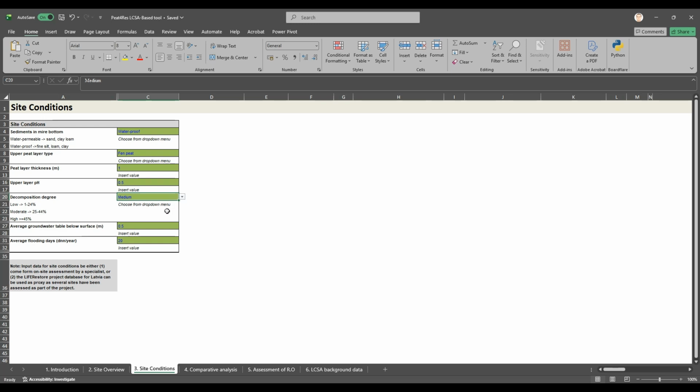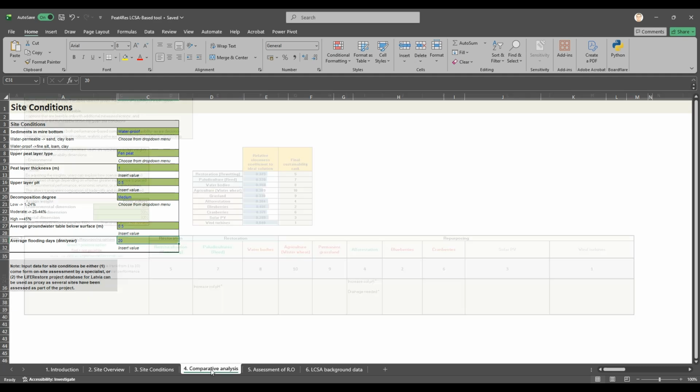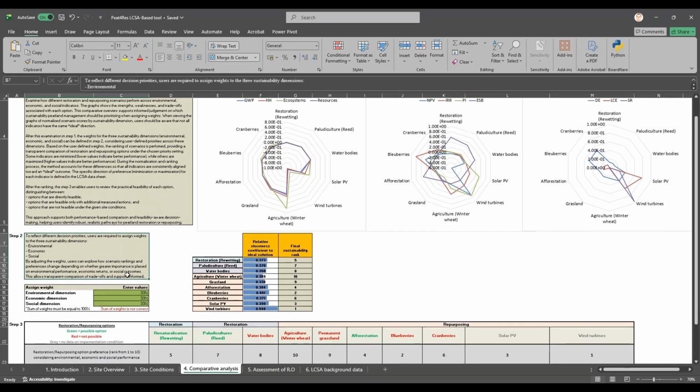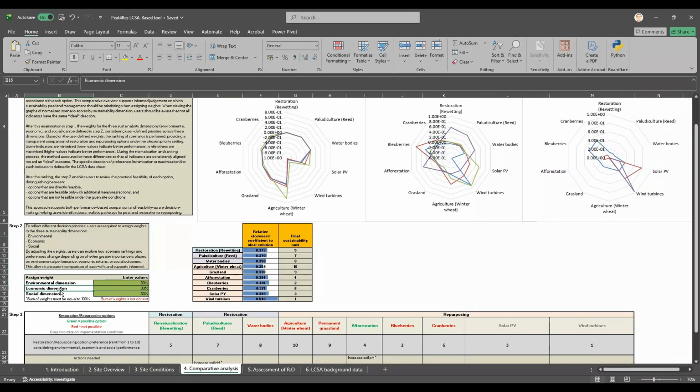The comparative analysis section is used to compare different peatland restoration and repurposing scenarios based on sustainability performance. In this section, the user first reviews how the selected scenarios perform relative to each other, and then assigns weights to the three sustainability dimensions: environmental, economic, and social, with the requirement that the total weight equals 100%. These weights reflect the user's decision priorities and directly influence the final ranking.